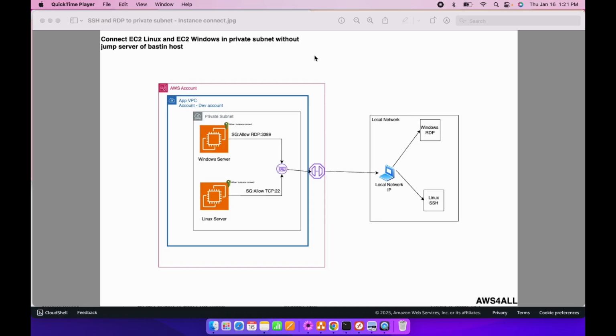Today we are going to connect the Windows server on private subnet and also Linux server which is running in private subnet using the AWS Instance Connect. So this is the architecture we are going to try.